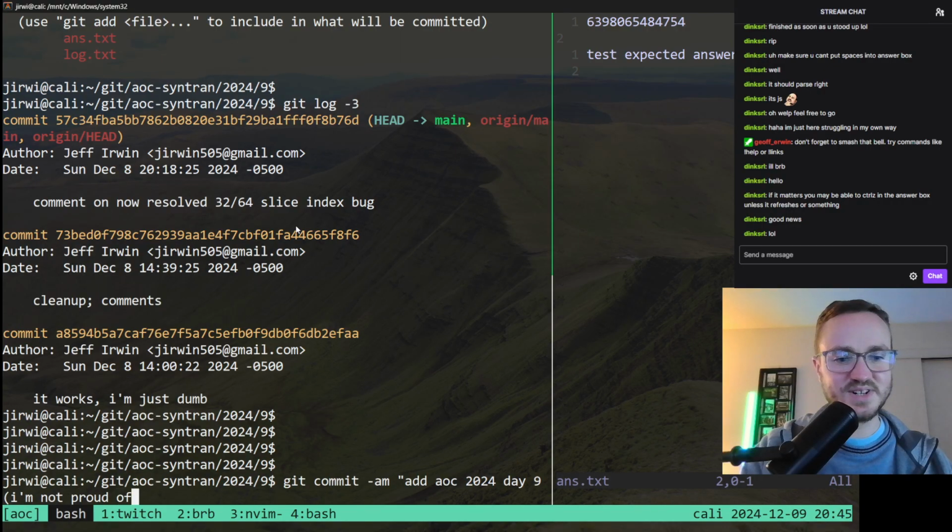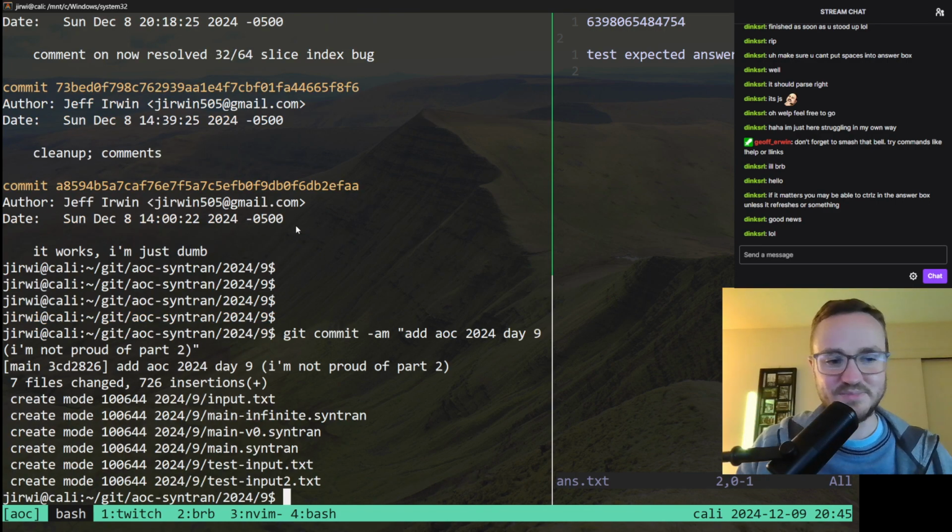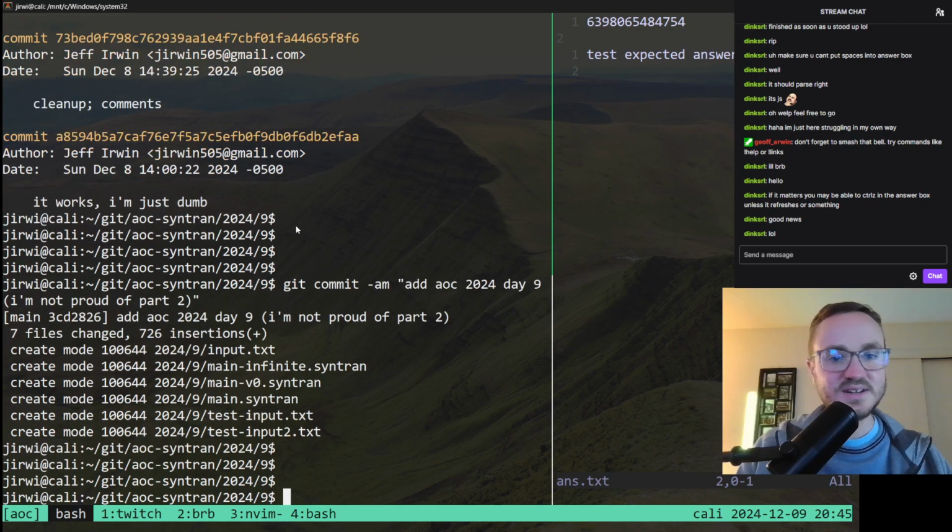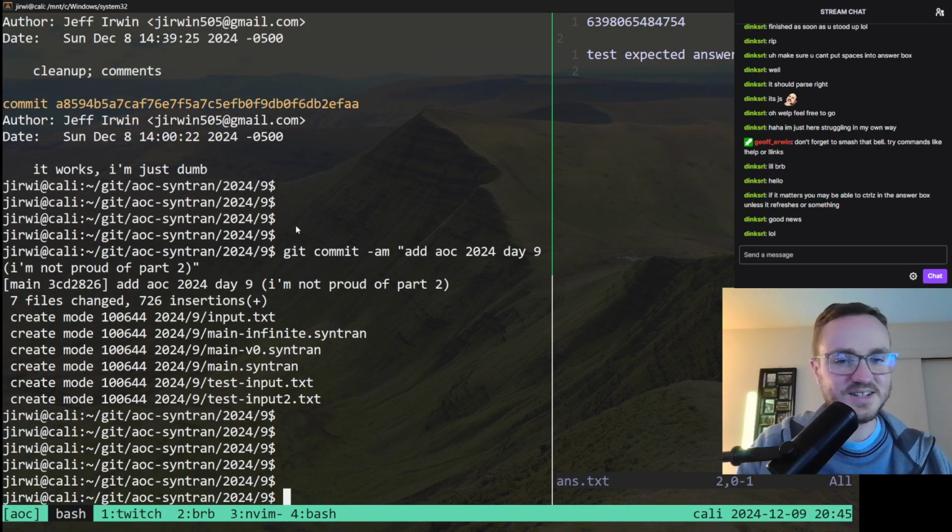I'm not proud of part 2. I'm not going to beat myself up over this, but if anybody looks at this code, this is not code to model anything after. So that's the only reason I'm commenting this. I'm not actually going to beat myself up. Got the right answer. That's all that really matters. AOC is supposed to be fun.